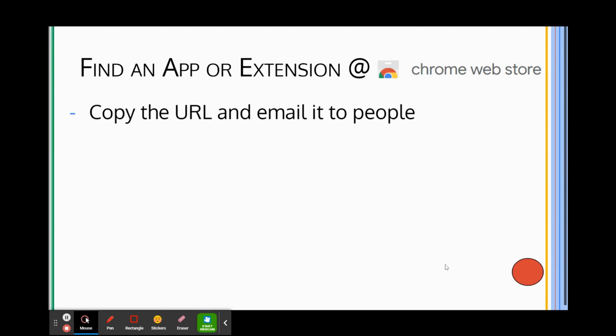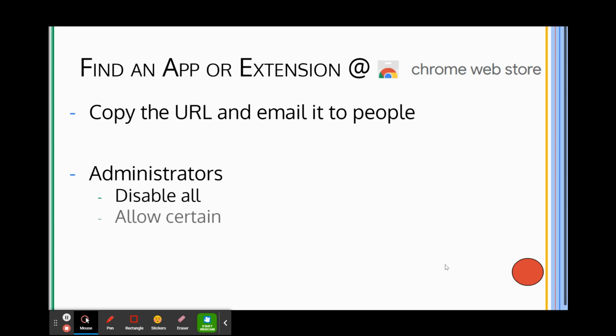All right, to find an app or extension, you go to the Chrome Web Store. And then to share it, you can copy the URL and email it to people, which is easy enough. But what you also need to know is that administrators at your school or at your district can disable all of them, which I've had to do with some of the kids because they were abusing them. Only allow certain apps and extensions.